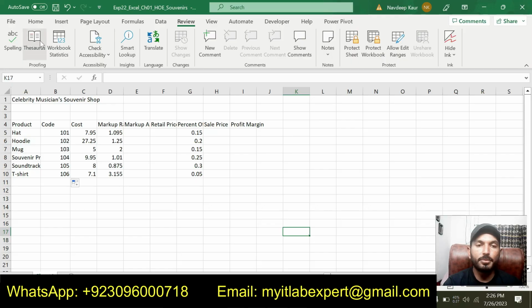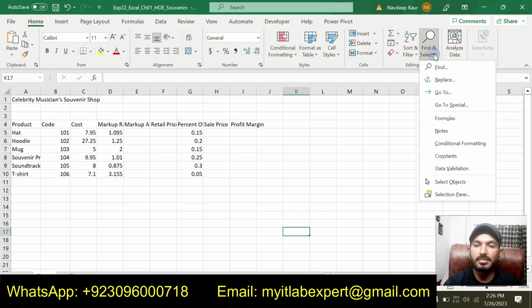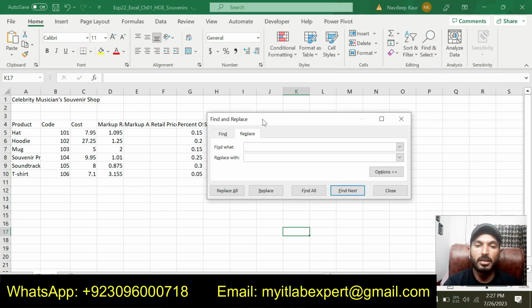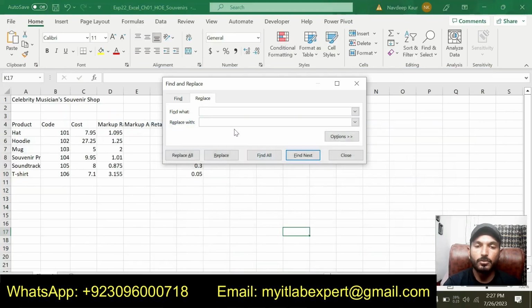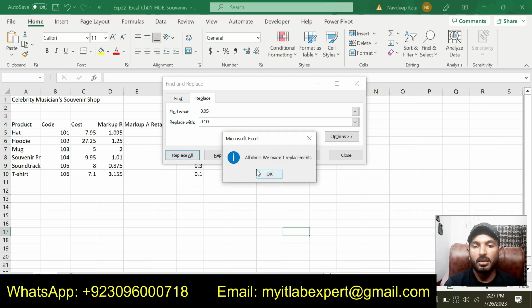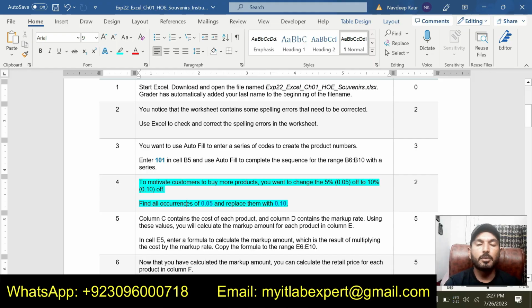Simply go to the Home tab, click on the Home tab and go to the Editing group, this one, and click Find and Select, and now we are supposed to use Find and Replace. I will select the Replace option here. We are supposed to change 0.05 to 0.10. So I will type 0.05 here and 0.10 here and click Replace. It is saying that we made one replacement. So close this box. We are done with the find and replace that is required in step number 4.